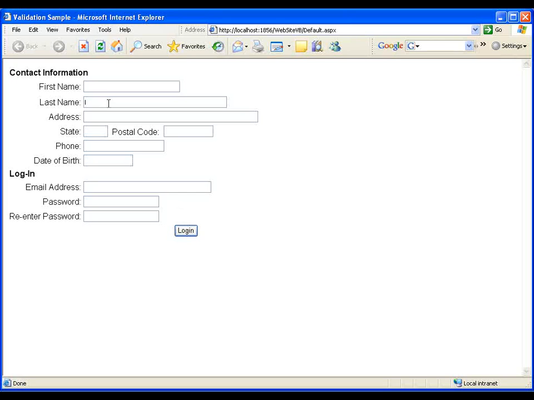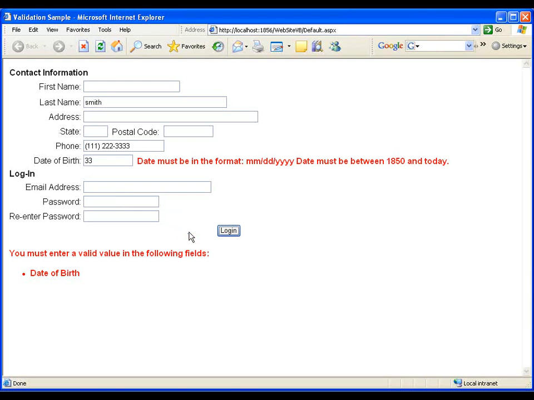So we have our page. We'll enter last name. We know we want that, and the phone number. Now date of birth, we'll just leave that blank. We get our required validator, and let's put in an invalid date format, so we'll just go 33. And we get 2 messages, one that it's in the wrong format and also that it's out of range.